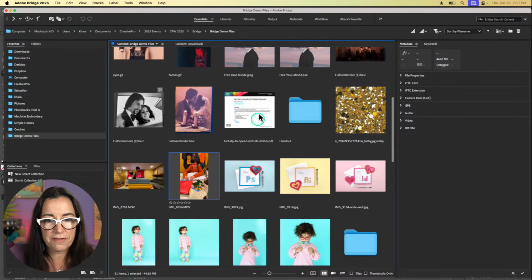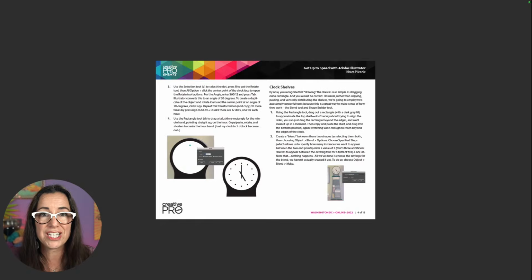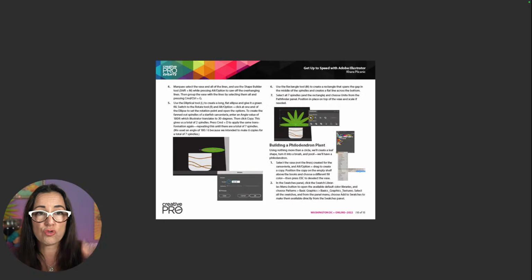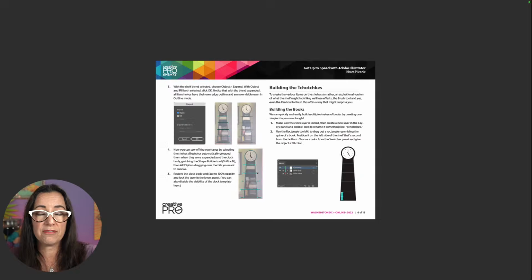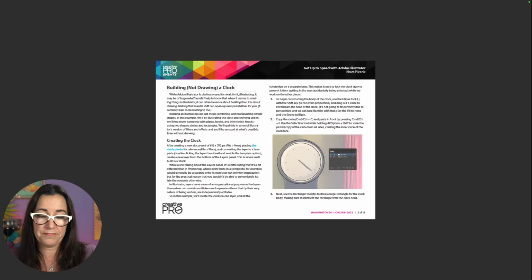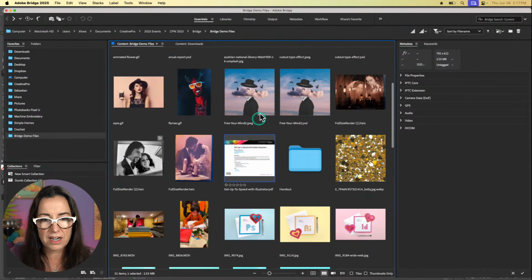Okay, but here, for example, is a PDF. This is one of my handouts from CreativePro Week. And if I tap on it, I'm getting this large screen preview, and then I can actually use my arrow keys while I'm in the preview to scroll through the pages of that PDF. So super, super awesome. And again, I can tap the space bar to get out of there.